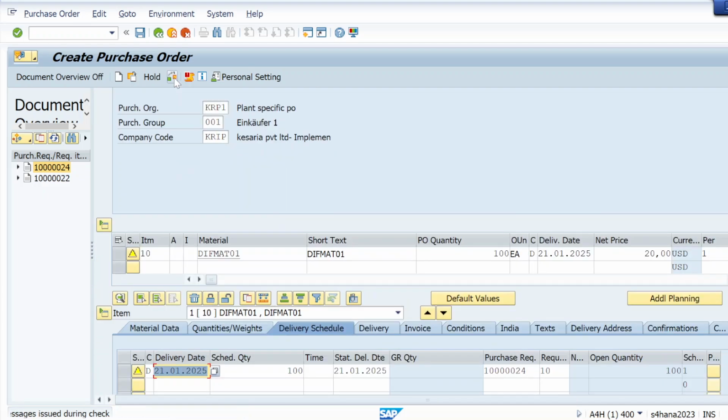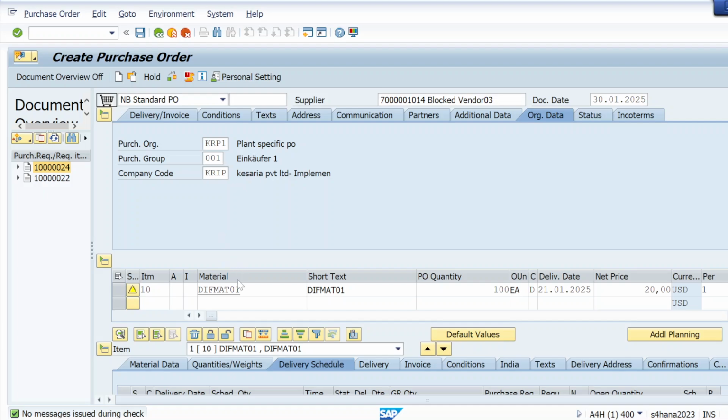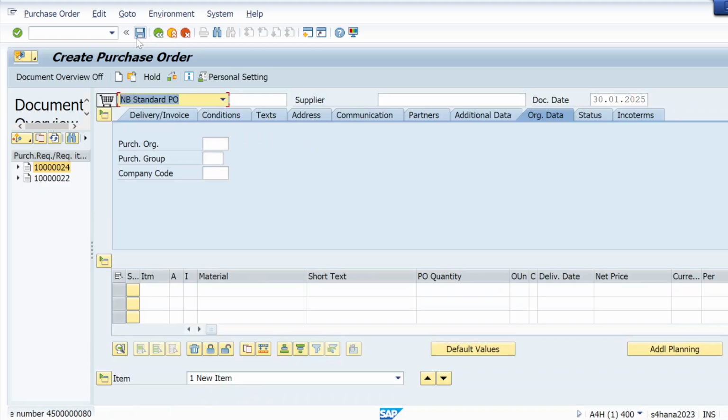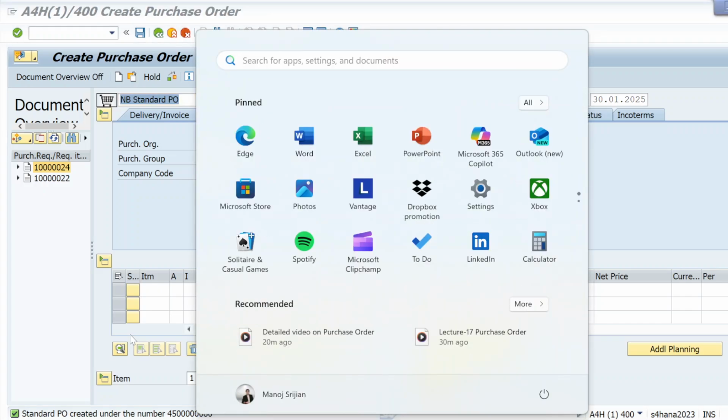Let me check and save it. If something is not copied, then you give it manually. From the purchase requisition some data will be copied, like material number, quantity, price, plant, everything, but the supplier and this org data we have to mention manually. So just mention that, check and save it, right? So this is our PO number.